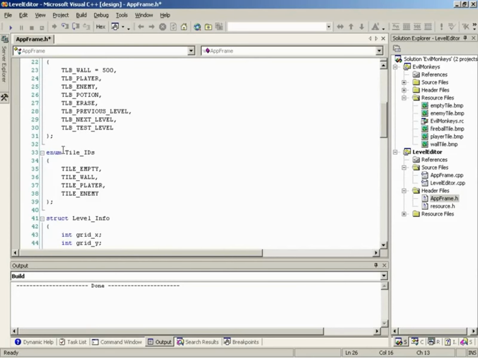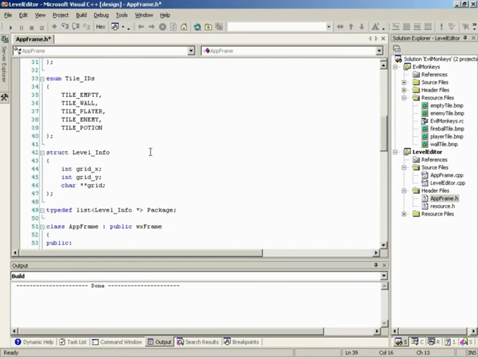Let's come down here to tile IDs. Obviously I need to be able to recognize the specific tile. So right after enemy, comma, come on down, and this is going to be tile underscore potion, like such. So that's out of the way. We're almost there. There's really just one more thing that needs to be changed inside the header file, and that is our items array that holds WX bitmaps. And the bitmaps that they hold currently are the tile, empty, wall, player, and enemy. So there's 4 different things that it holds.